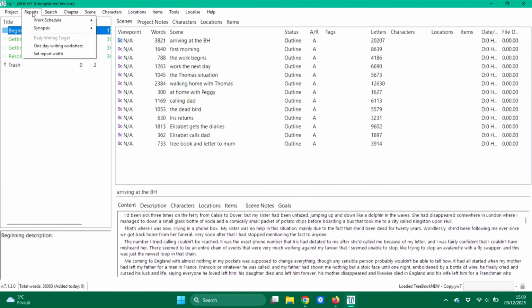And yWriter might not look very modern or swanky, but it's extremely functional and very lightweight. So even if you've got an older laptop, it's probably going to work wonderfully. And I can't remember how I found it, but I was probably Googling like Scrivener alternatives. And this is a great alternative.